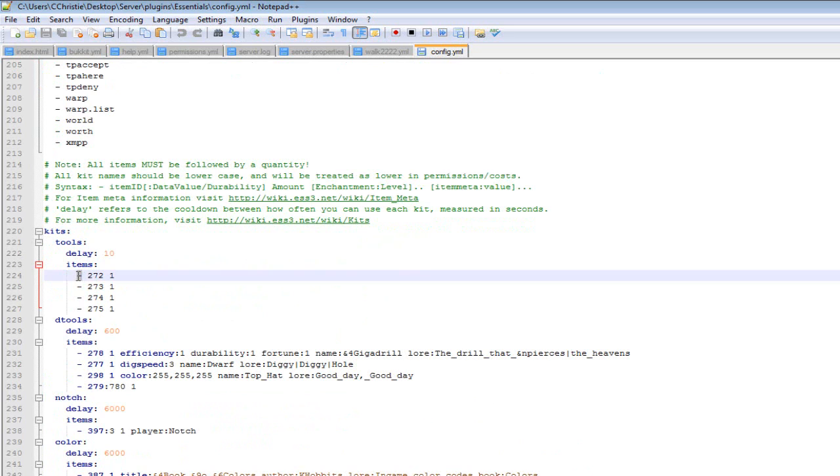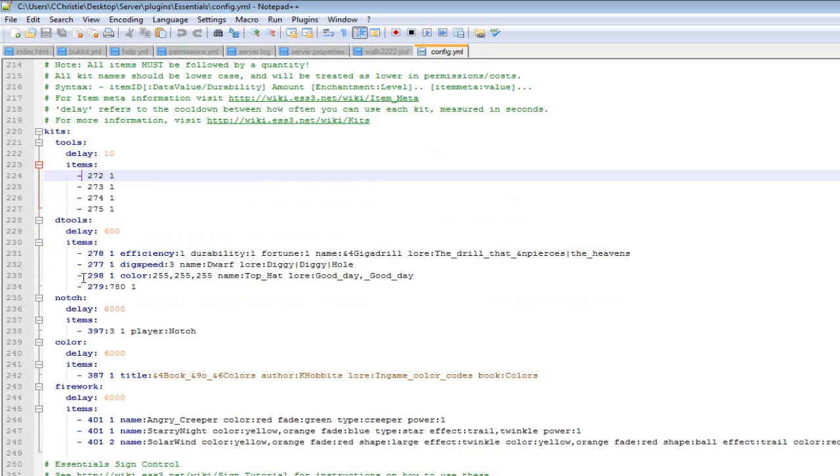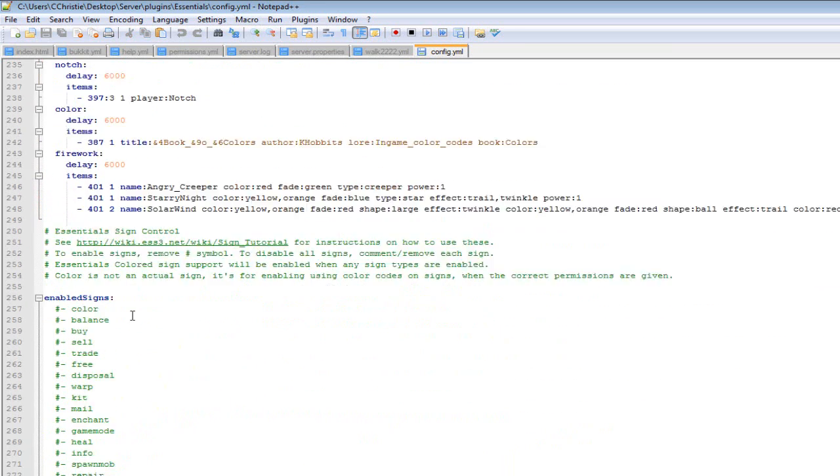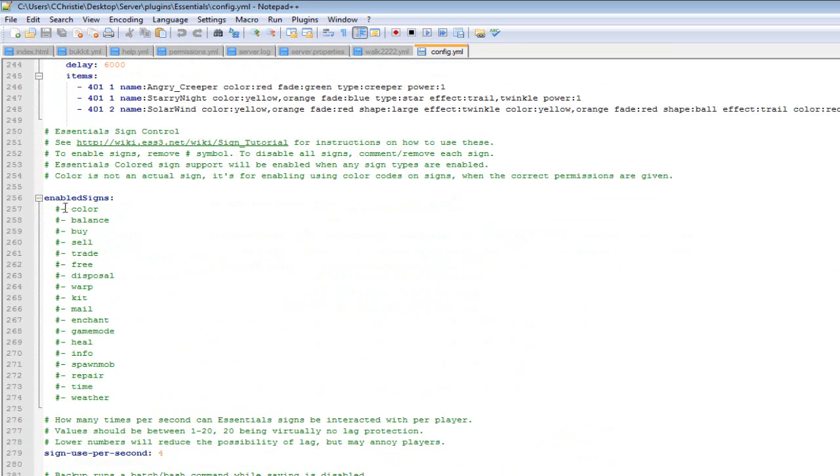So if you wanted a user to get a kit, which would give them 5 diamonds each day, they could type /kit and then maybe diamonds, and it would give them 5 diamonds. So it's a very simple way to give them something to start off with, like maybe wooden tools when they first join the server. And then there's enabled signs, and these are very helpful actually.